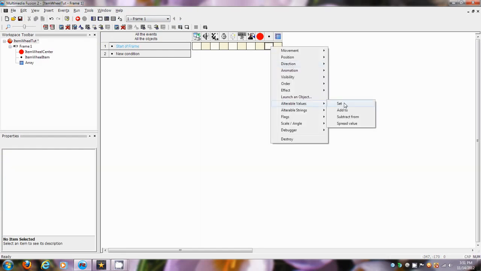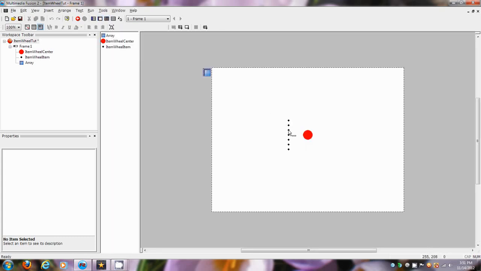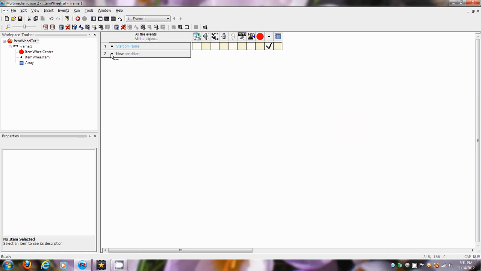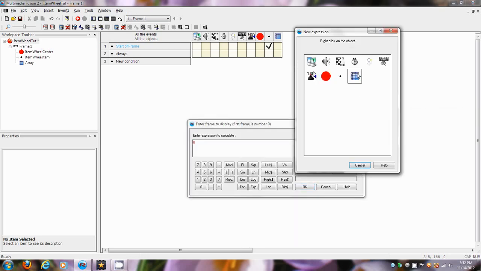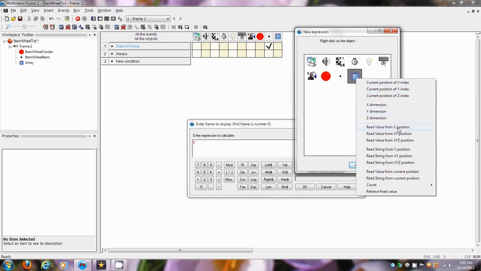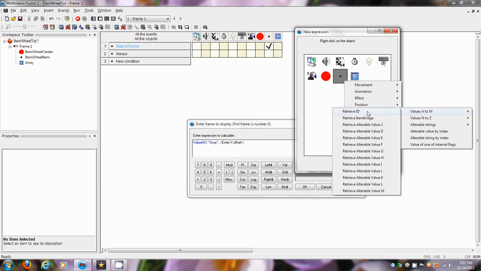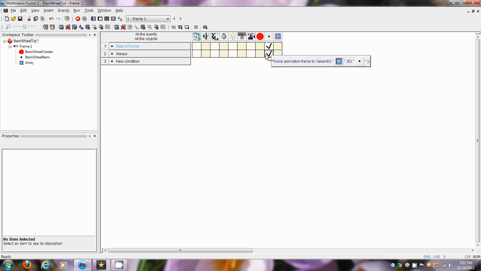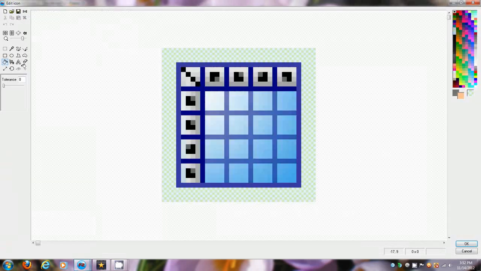So start of frame. First thing we do is spread value, 0 and ID, making each of these have an individual ID code. First one will have 0, 1, 2, 3, 4, 5, 6. So it'll be 0 through 6, sorry. And we're also going to start off by saying always animation, change this thing's animation frame. We're going to go into this array and read a value out of its X position. And the position that we're going to read it out of is the corresponding ID of these things.